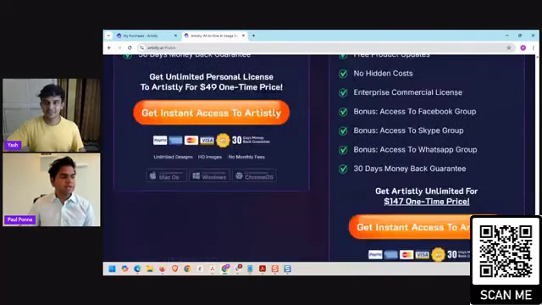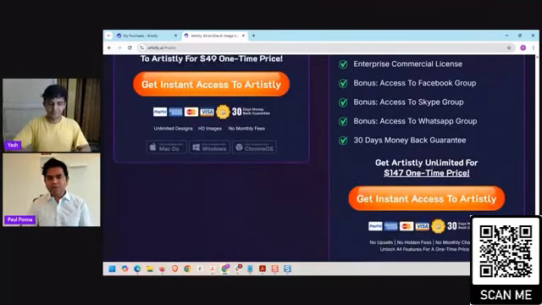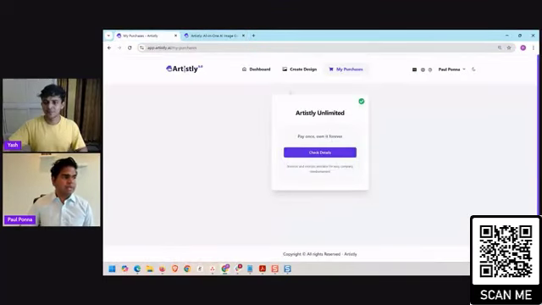So let's say you get the premium account, which is this one, $147. Then you don't have to buy anything. It's included. That's what is in my account. You see it says unlimited. So I got this one, so it's unlimited. You don't have to buy anything. All the stuff we talked about is included.